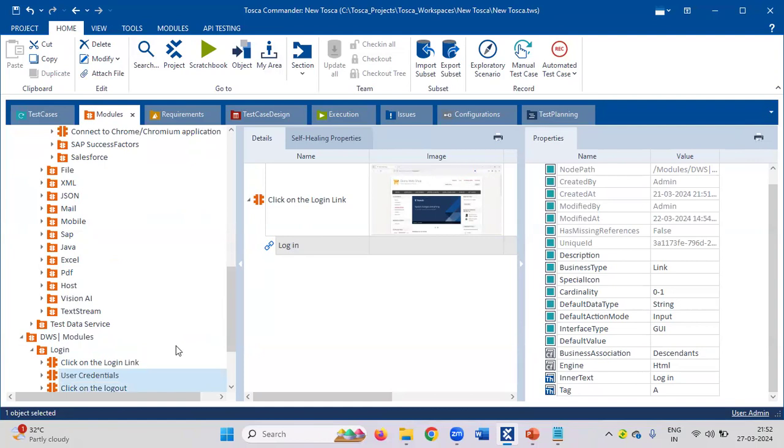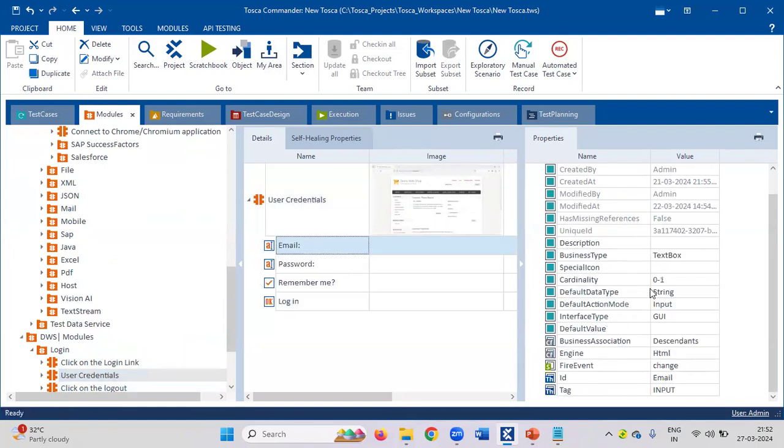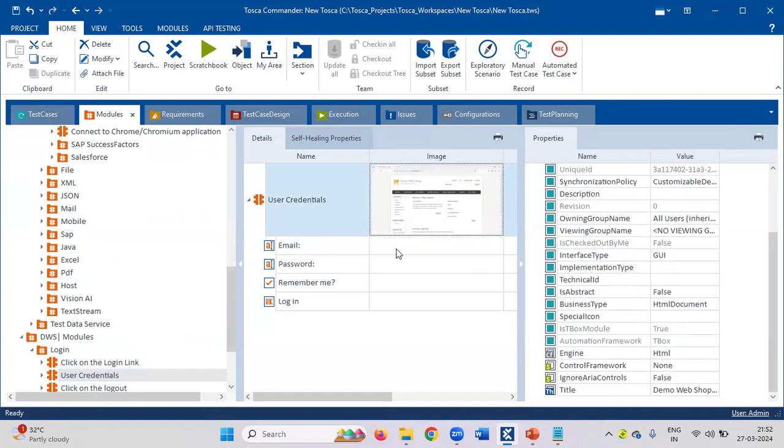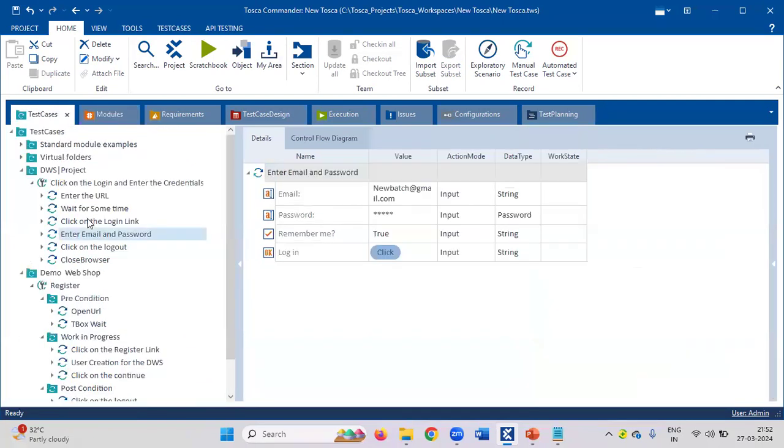It verifies the properties. What action should be performed? In which page do we need to give everything? It will go to the test case, verify the value, and perform the click. So in this way, it will work.